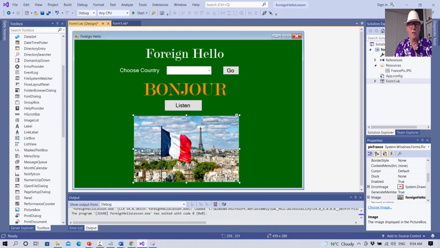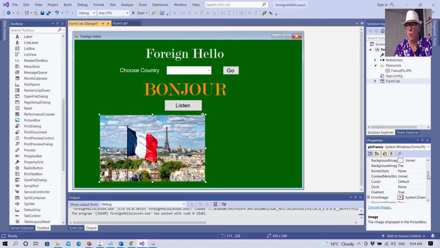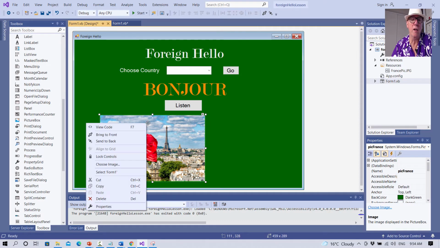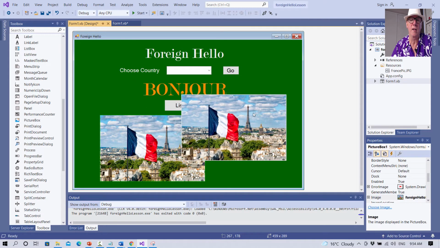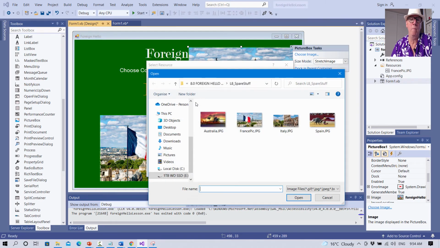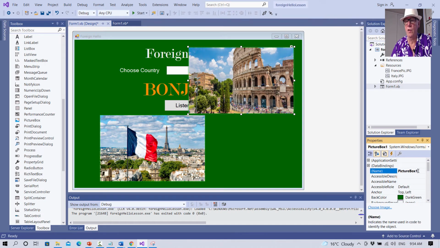Now we have a picture box of France, but we need picture boxes for all the other countries. This one needs to be called Pick France, which it is. So that they're all the same size, the easiest thing to do is to right click on this and go copy, and then right click on the form and go paste and get another one. That way it's going to be the exact same size. Then we click the choose image, and we'll have to import in our picture of Italy and say OK. And we need to make sure this one is called Pick Italy.